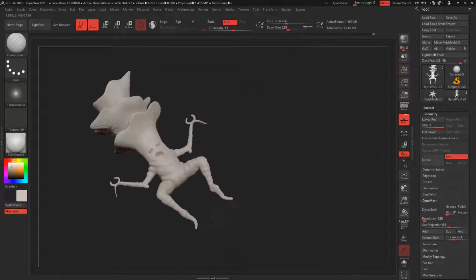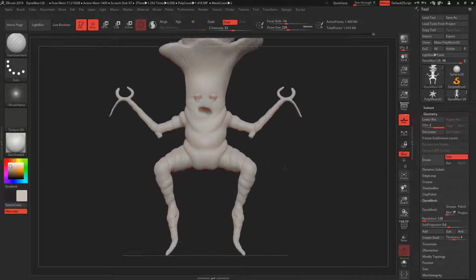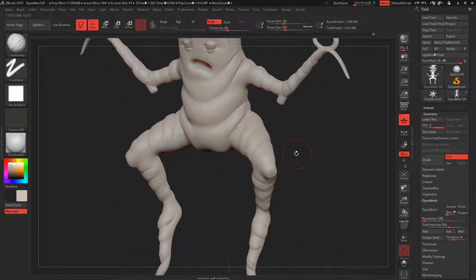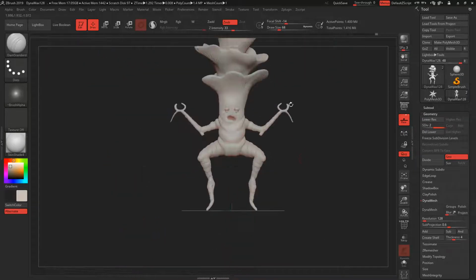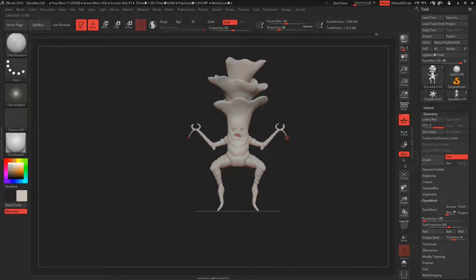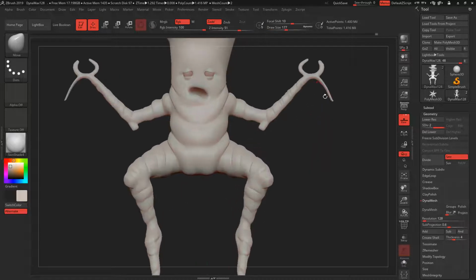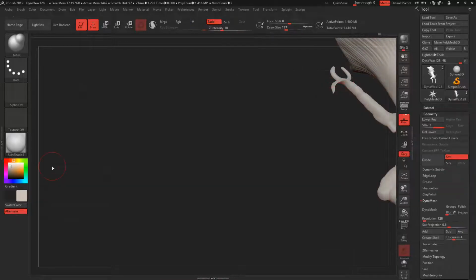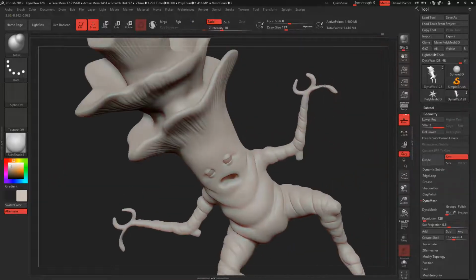Okay guys, so now that we have our mushrooms and the hands done, we're going to add a little more detail. Let's add some details in the knees, like we have in the elbows. So we are getting some kind of roots coming out of his knees. Okay, that's good. Let's move on to the hands.